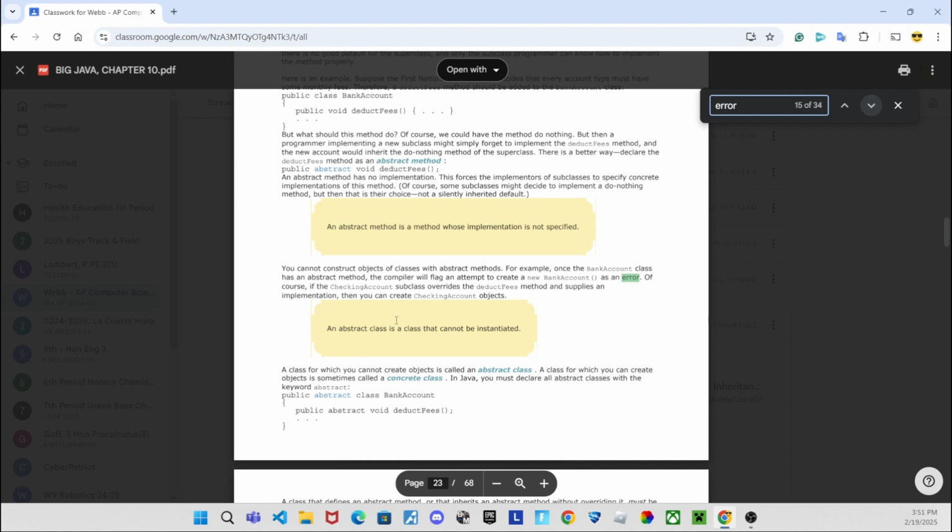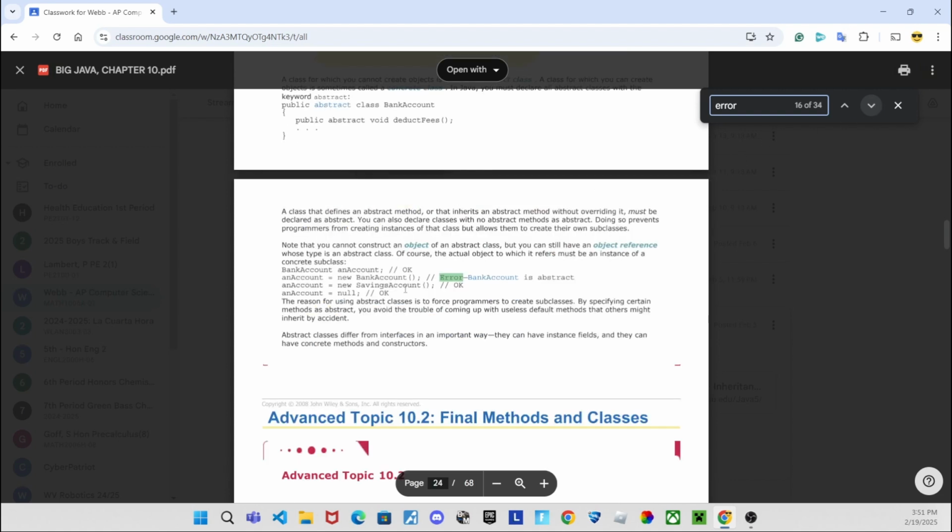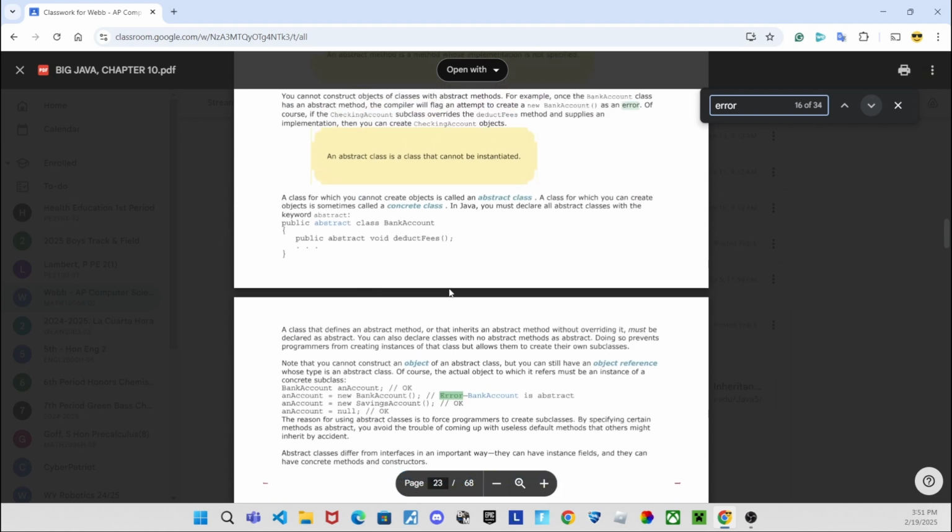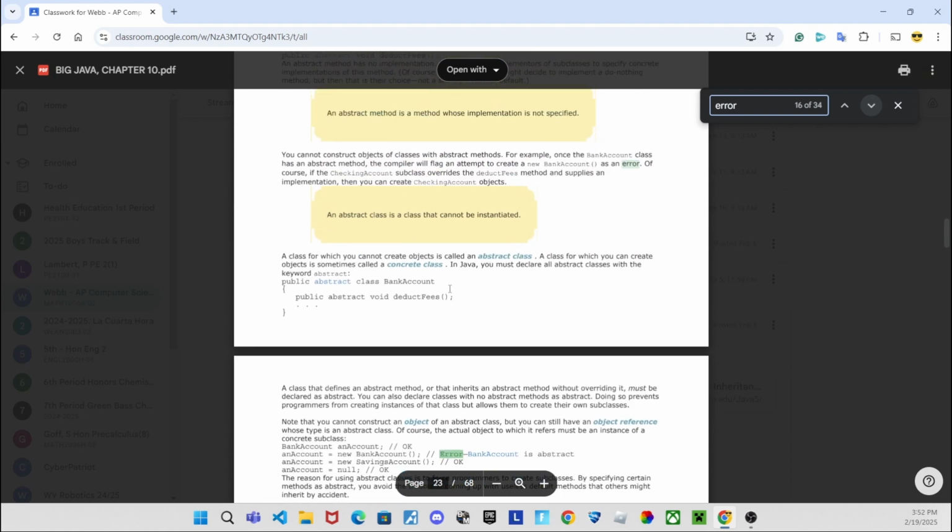You cannot construct an object of an abstract class, and the compiler flags it. So what this is saying is that if you try to initialize an object of an abstract class, it will cause an error. What error is it? Compile? The compiler flagged down an attempt. Does that mean it's a compile time error? I think so.